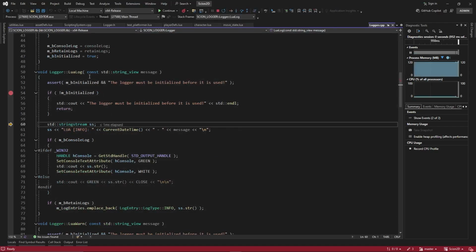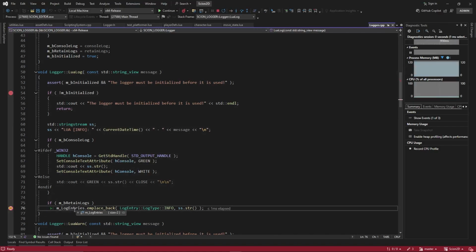So this is showing you that it's a Lua log, and then it's going to eventually place it right there, right? So we just run it to there, and it's going to place back the log entries, and we will eventually display all this stuff in our editor. But we're not there now, so let's get rid of this and continue.